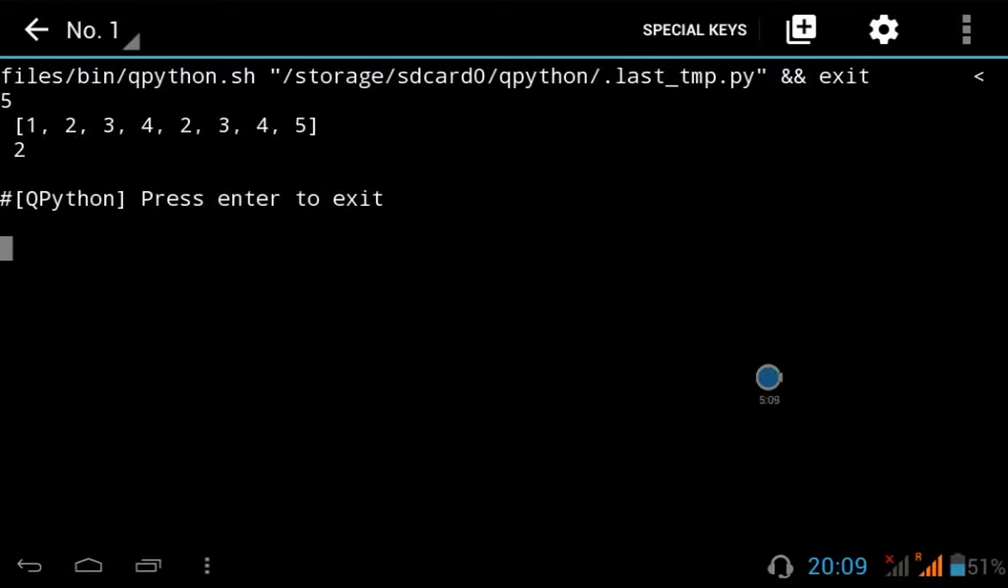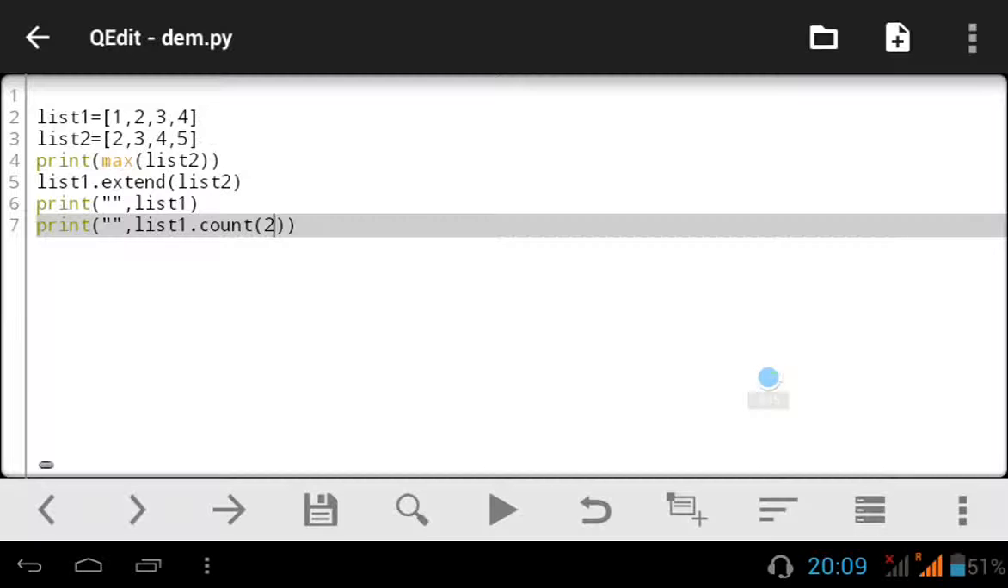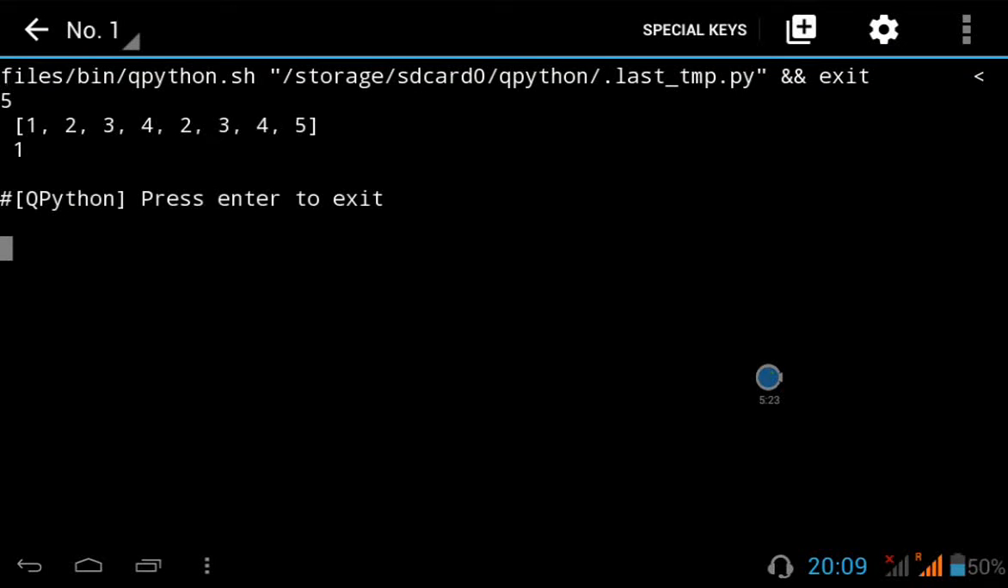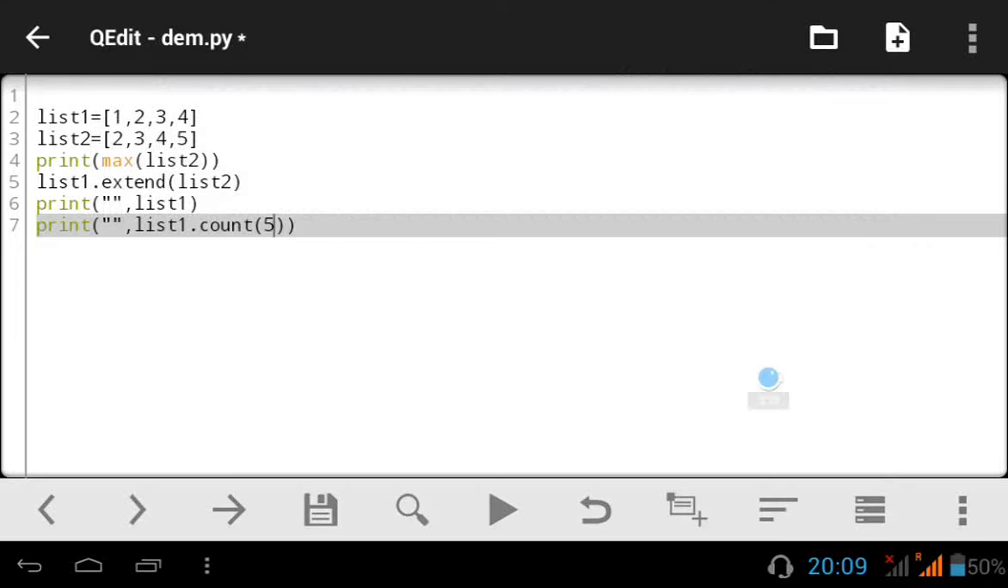Now if I write 3, how many 3's are there? Or rather, how many 5's are there? And I'm getting 1 because there is only one 5 in the sequence.